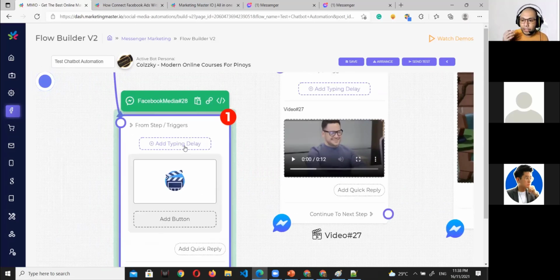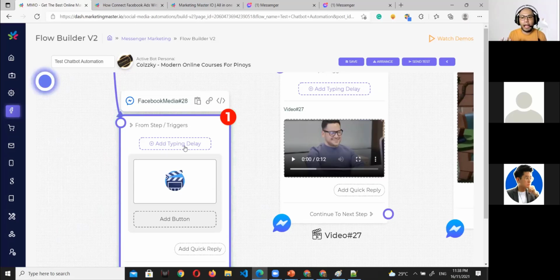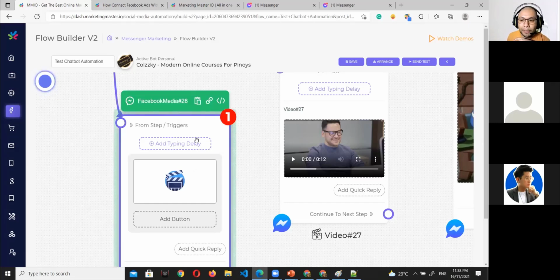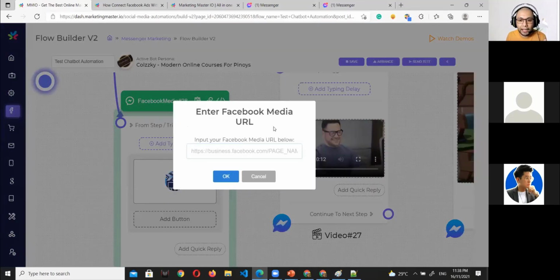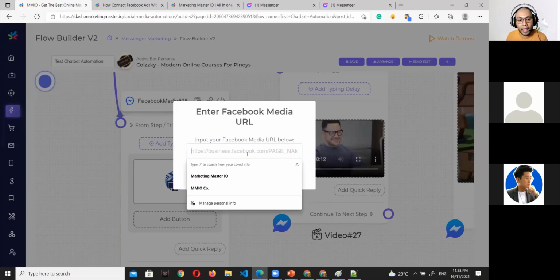This video will be shown inside of Messenger. It will be high quality, and it will be as long as you want it. To do this, you need to publish your video on your Facebook page first. Then you are going to copy the link of your Facebook page video, configure your Facebook media, and paste the Facebook media URL in here.